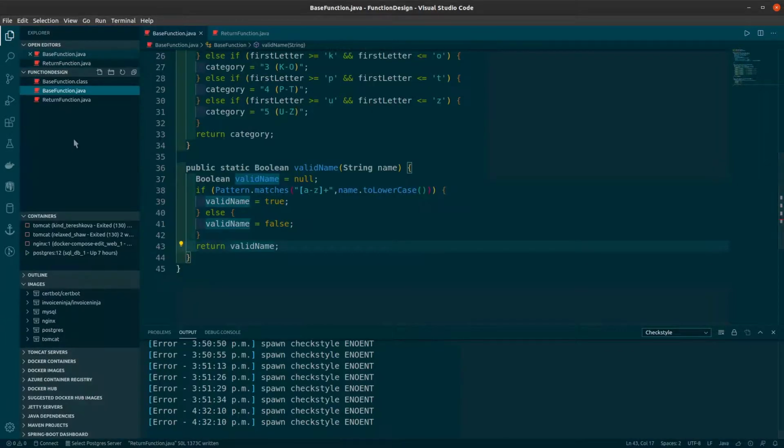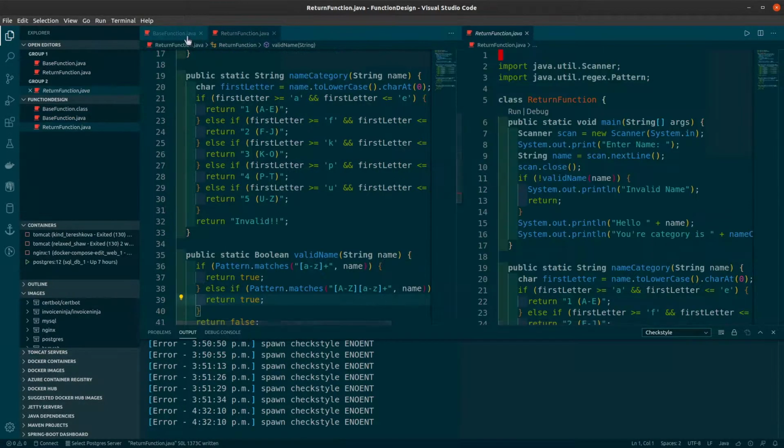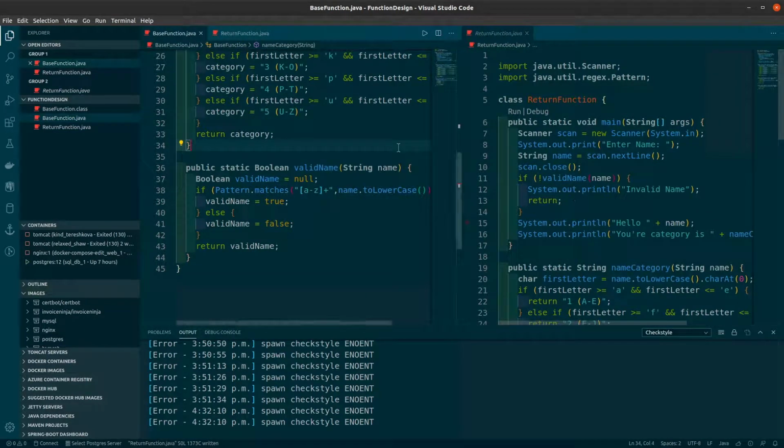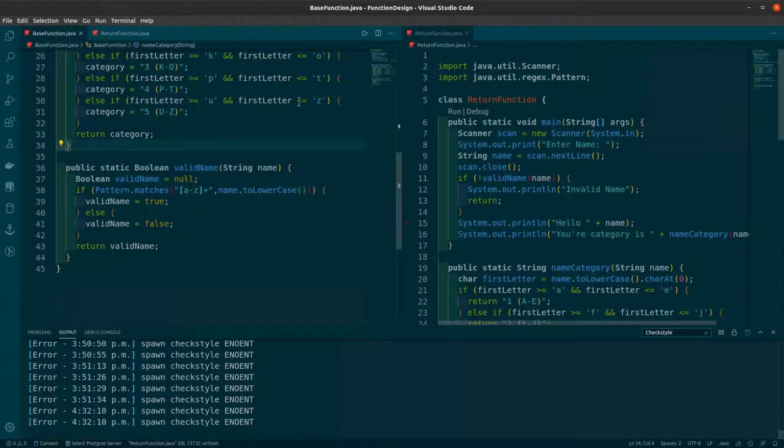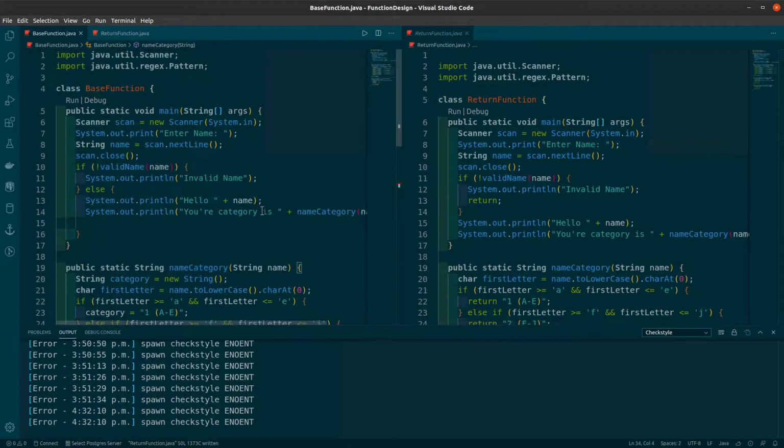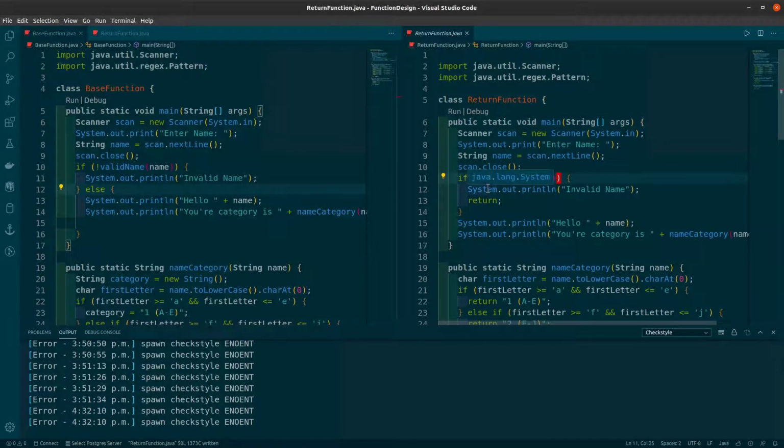So let's split. Okay, split it on the other side. And we'll get rid of that. So the concept that I'm going with is just using returns inline instead of actually using variables. So if we start up with the main function, we actually get rid of this if else. So as soon as we find out the name is invalid, we just do a return. This way we don't need an else, because if the name is valid, we'll actually continue with these two lines.